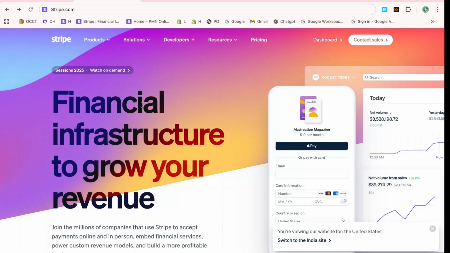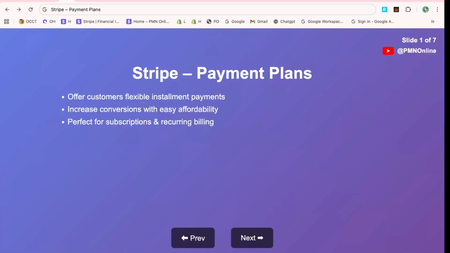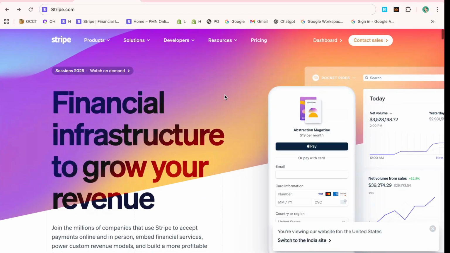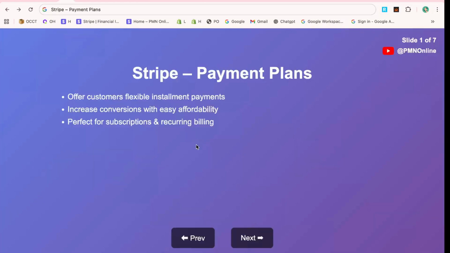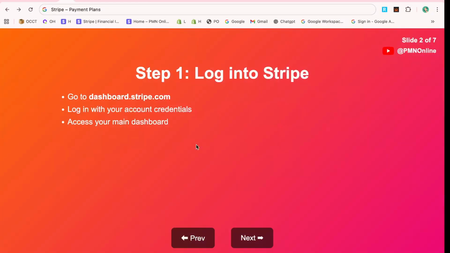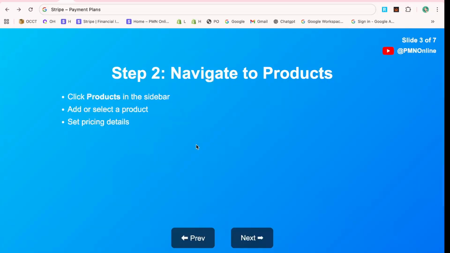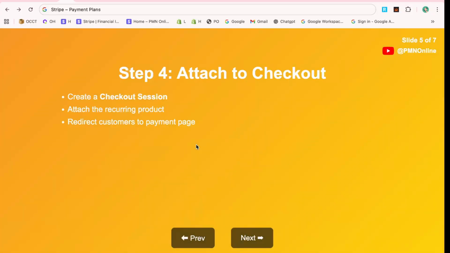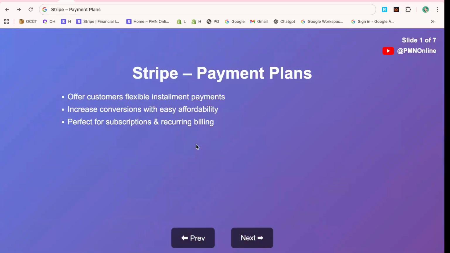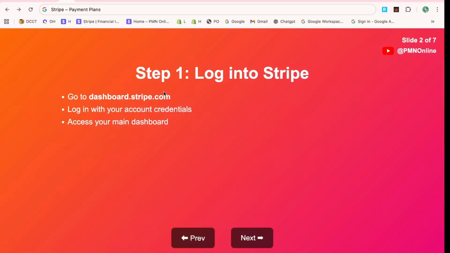In this video, I'll show you Stripe, how to set up payment plans. Whether you're a business owner looking to expand your payment options or simply curious about how Stripe can seamlessly integrate into your business operations, this guide is here to help. Setting up payment plans can unlock new opportunities for your business, allowing you to offer flexible payment terms to your clients. To get started, open your preferred web browser and visit stripe.com.